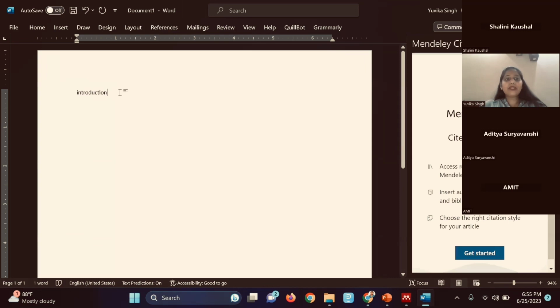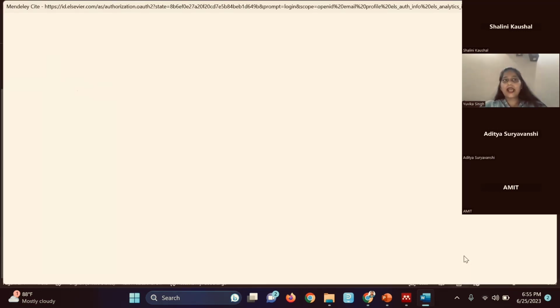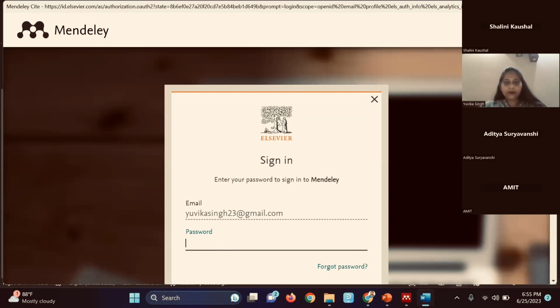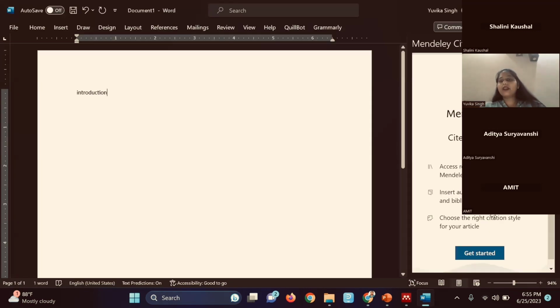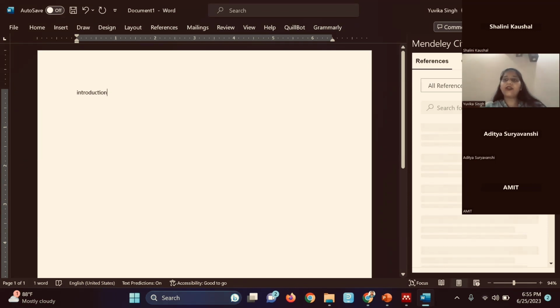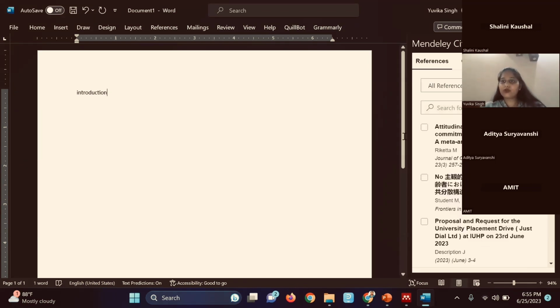I've written something here, right? Now I want to just cite this. Okay, again, it's asking for my password. So whenever you are going to the Mendeley site, it will be asking for your password and sign-in options again and again, whenever you open your Microsoft Word.